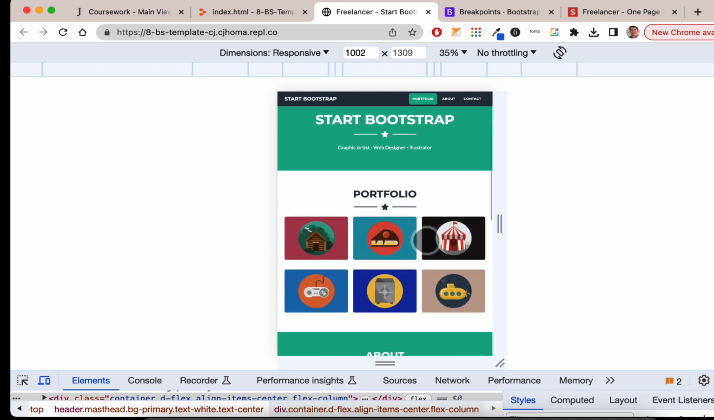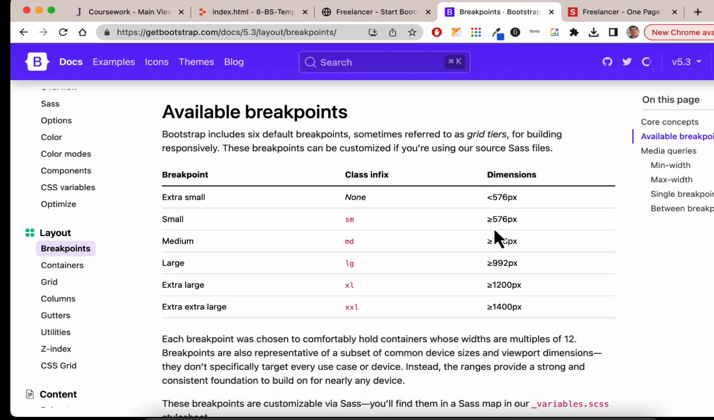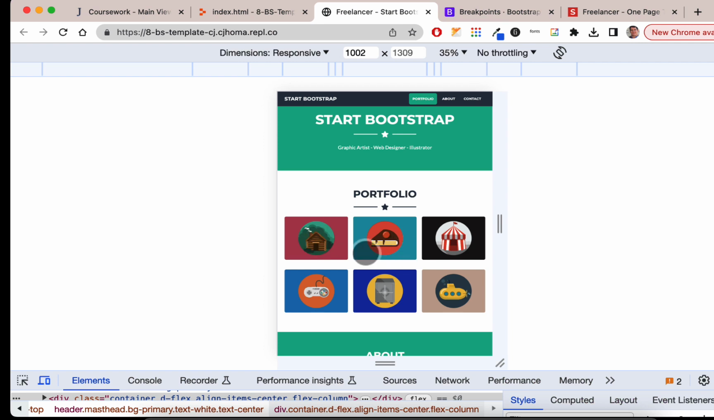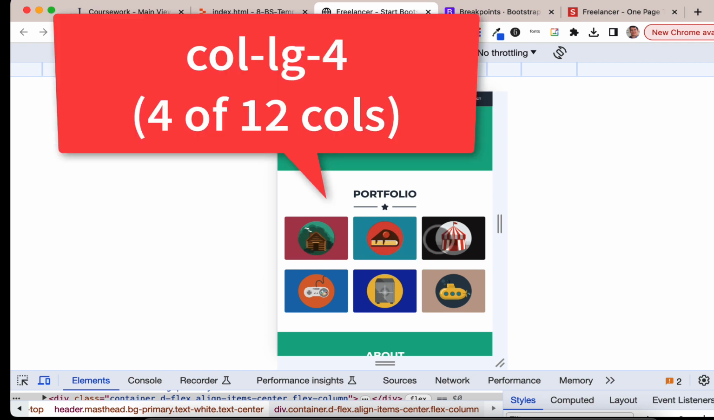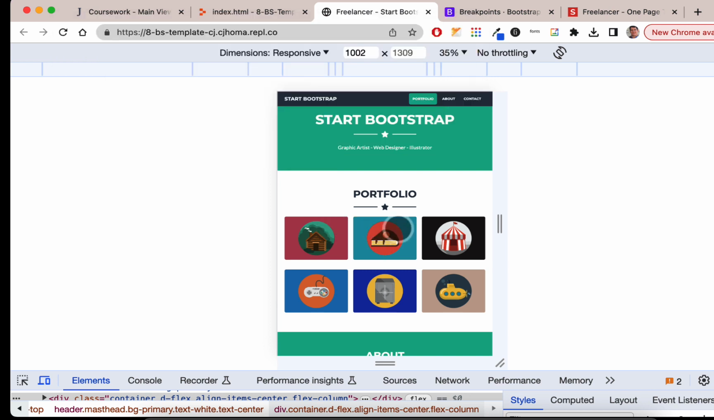So the layout changes a little bit as we're going larger. So now that we're in between 992 and 1200, we're in that kind of large range right now. So in the large range, it's going to 4. And you'll see a class called col-lg-4, which means when it gets to large, you're going to take up 4. And when it's at medium, it's going to take up 6. So that's how you learn that stuff a little bit.